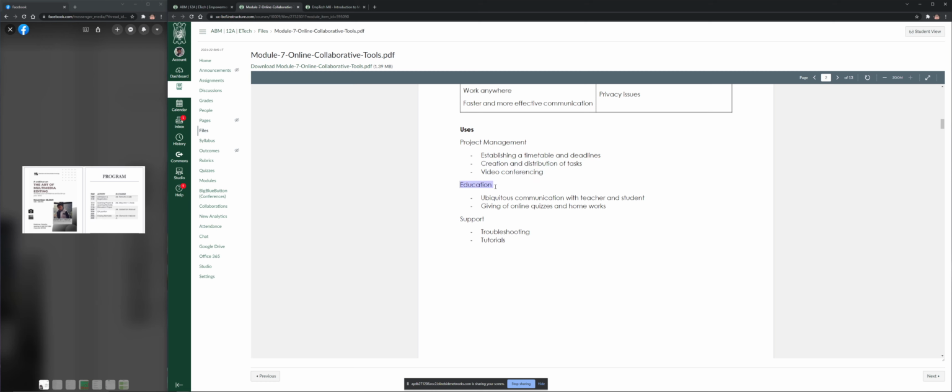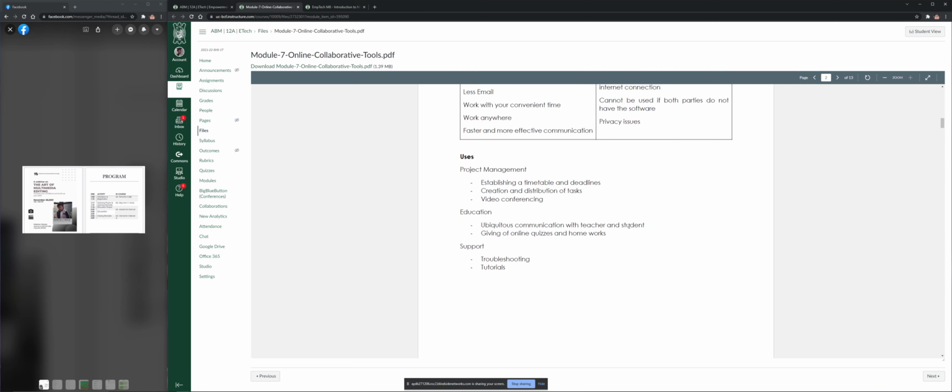It can also be used in education, just like what we are doing right now, ubiquitous communication with teacher, and giving of online quizzes and homeworks. Support, then, it can also be used as a way of support, like for troubleshooting and tutorials.